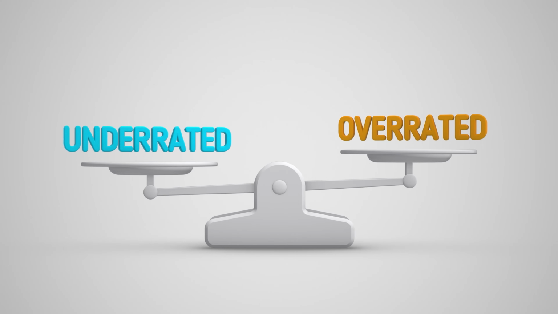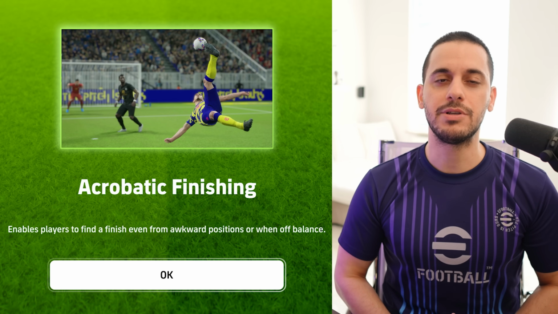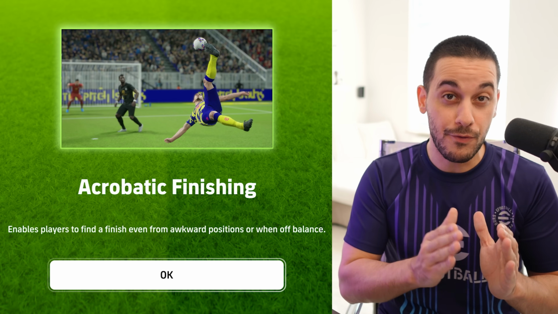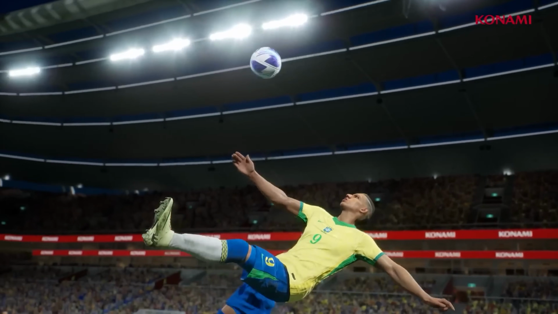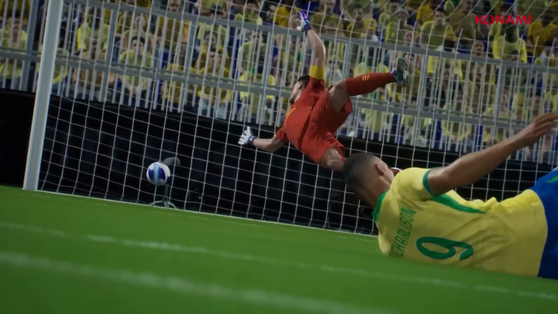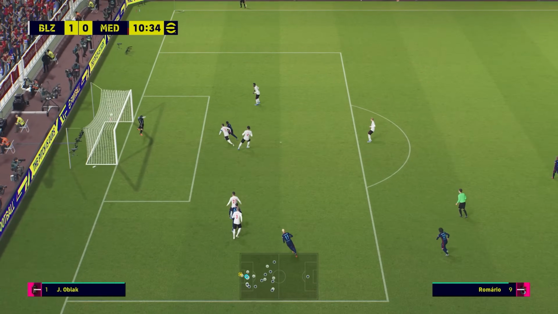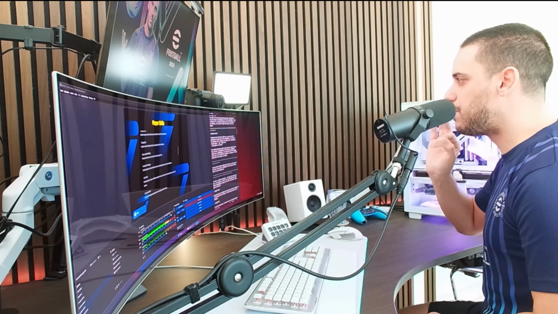The next skill is often underestimated and misinterpreted in the community. However, it is one of the most important cards for a striker. I'm talking about acrobatic finishing. Acrobatic finishing enables players to find the finish even from awkward positions or when off balance. Basically, this skill is not just about scoring goals with a bicycle kick or with a volley. The last section of this definition is at least as important: when off balance.